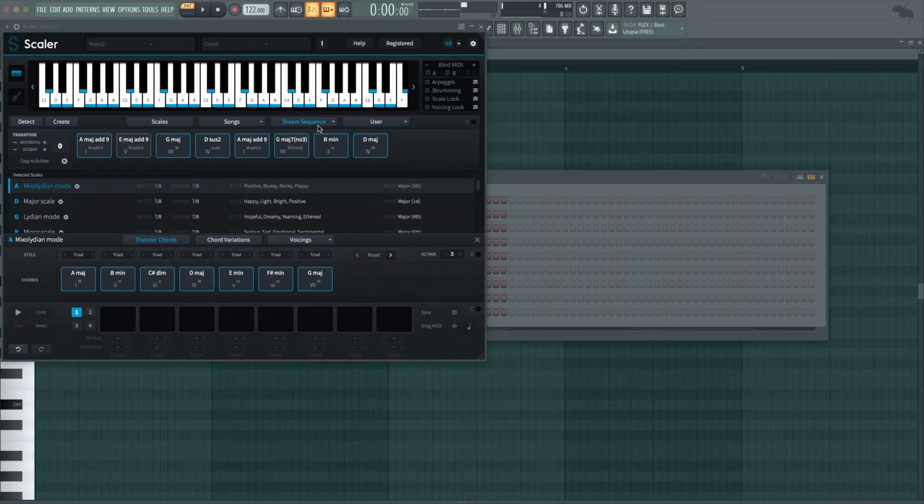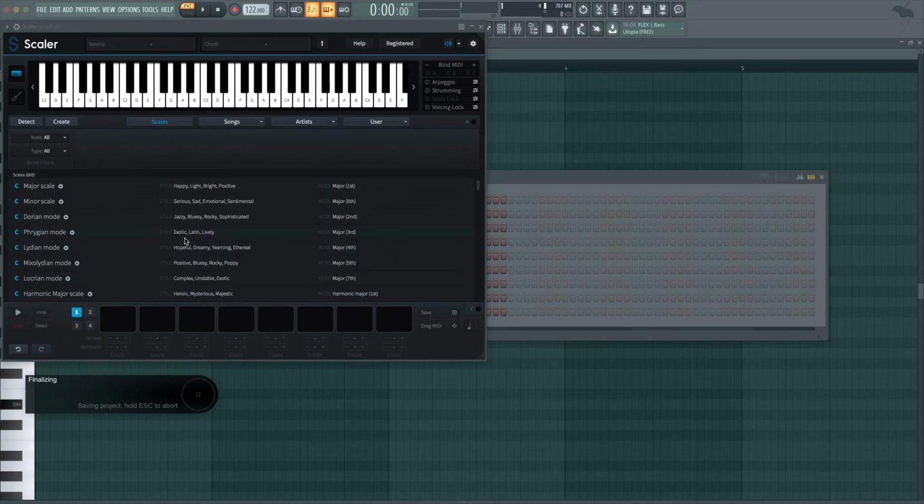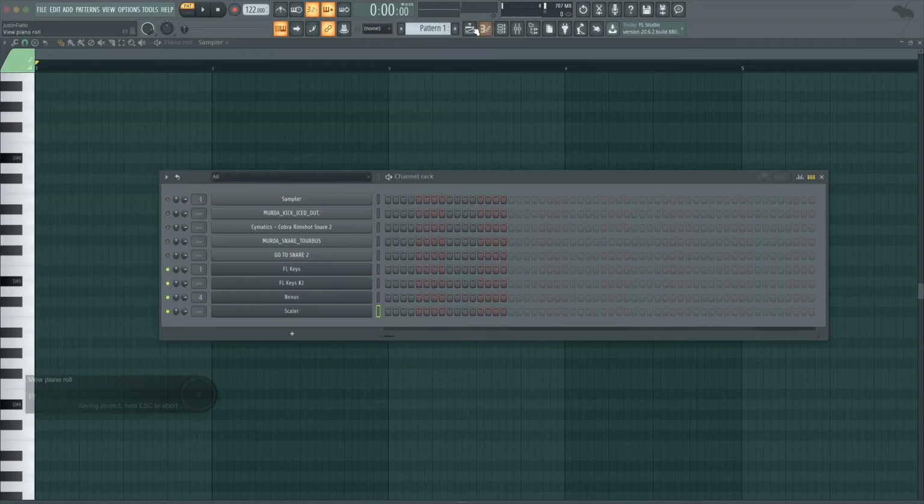I don't really use the songs or the dream sequence. When I was starting off, I would use the songs. I would try to find something that I liked and just play around with the chords. But now I just mostly use the scales if I have beat block. It's very good to use when you have beat block because it just lays it out right in front of you, and it could give you inspiration at any moment.